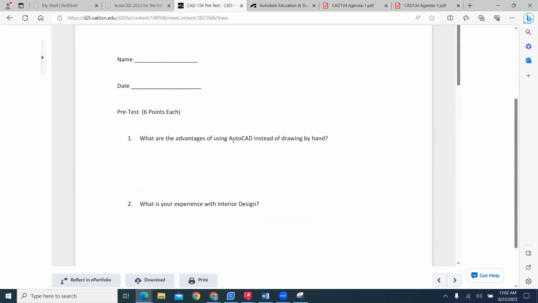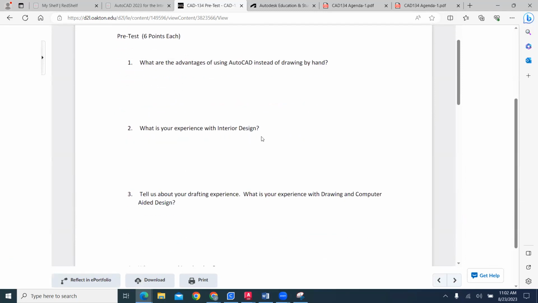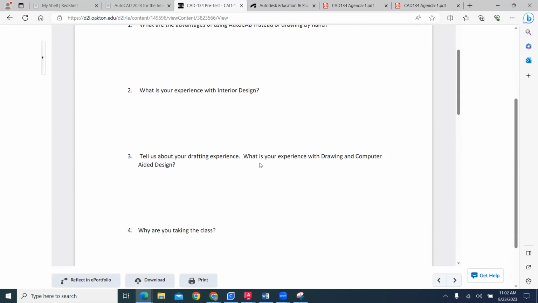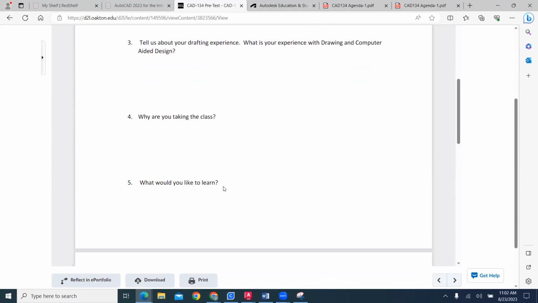Place your name. What are the advantages of using AutoCAD? And this is in the textbook, Chapter 1. What's your experience with interior design? Your drafting experience with CAD? Why are you taking the class and what would you like to learn?